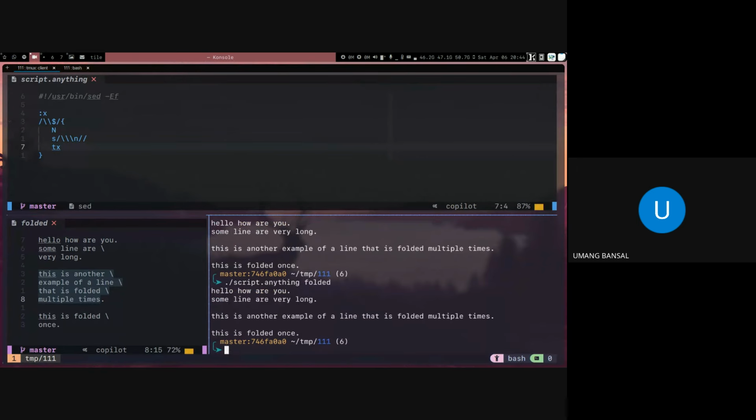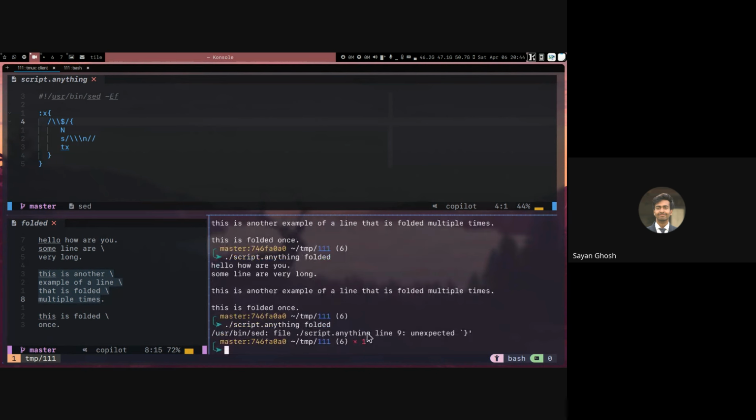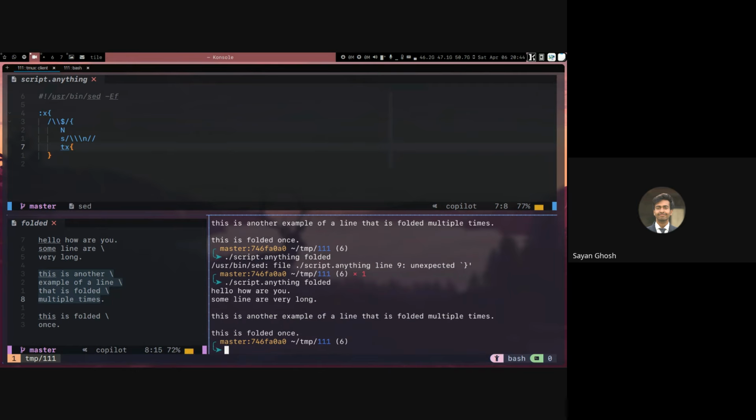Also, if we put curly braces on top of the label, like after starting the label and then at the end, would that be syntactically correct? I'm not sure. Let me check. So you're telling like this, right? Yeah. Okay, so let me see. No, this is not correct because this is part of the label itself. So this is basically being treated as part of the label name itself. So you cannot use curly braces.